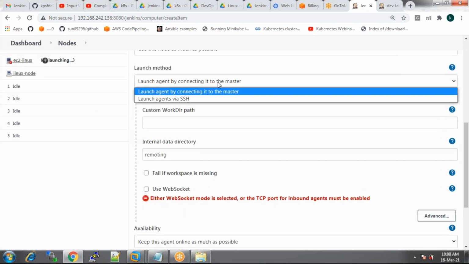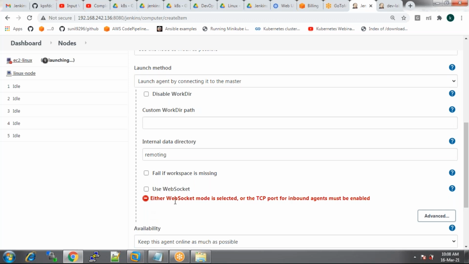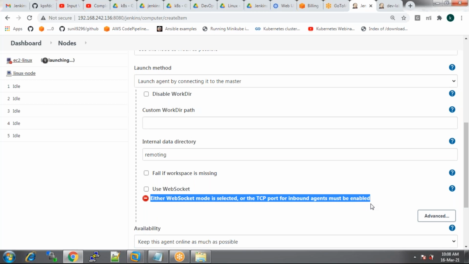And then use this maximum and launch method. What is the launch method? Launch agent by connecting to the master. When you select this launch method, there is an error message: either WebSocket mode is selected or TCP port for inbound agents must be enabled. What is that TCP port for inbound agents? I'll explain this once after we launch the node, but it's asking us to enable it. So how do you enable it? Now let me show you that step. Then after we enable it and launch it, I'll explain why we enabled the port number.